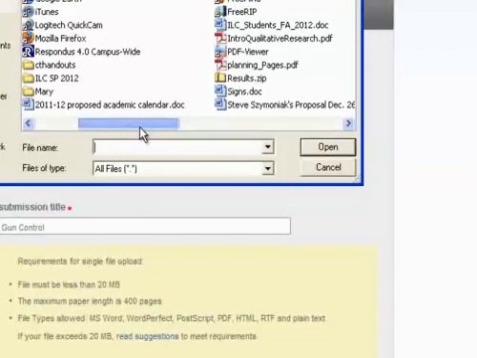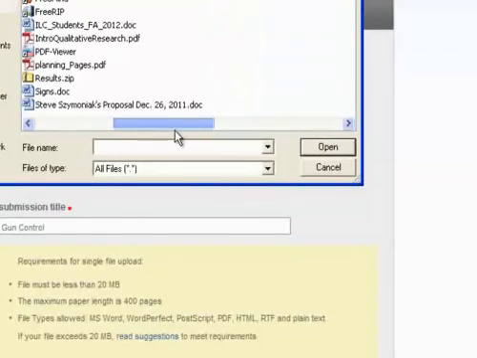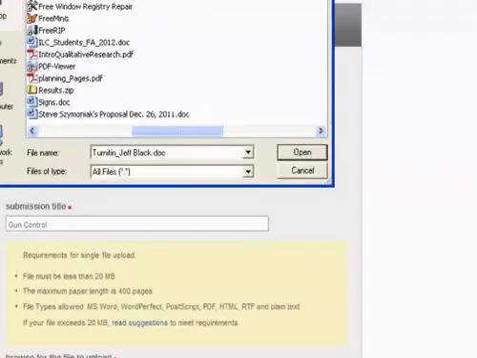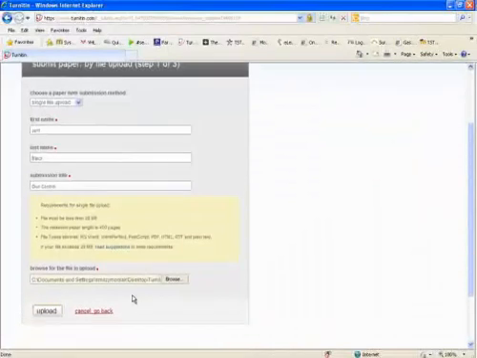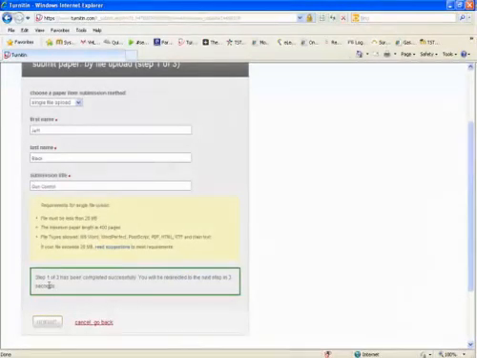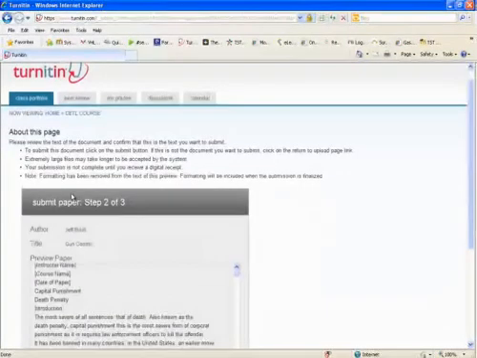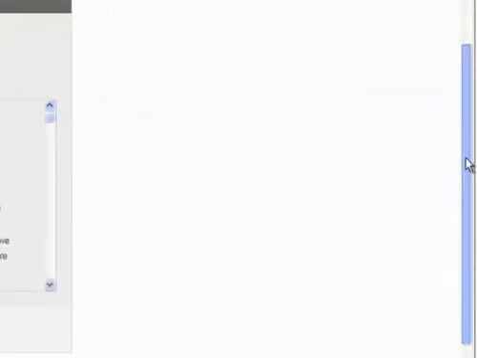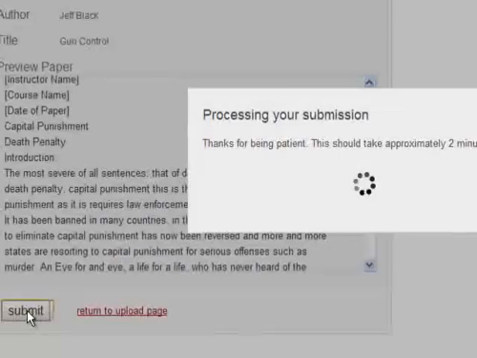let me simply find it here for a second. As you see, it's right here. I'm going to go ahead and double click on it, and then I'm going to click the button that says upload. As you see, it's going to take some time depending on how large the file size is. From here, it takes you to this page automatically. This is step 2, my paper submission. I'm going to go ahead and click on Submit, and it's going to process my submission.